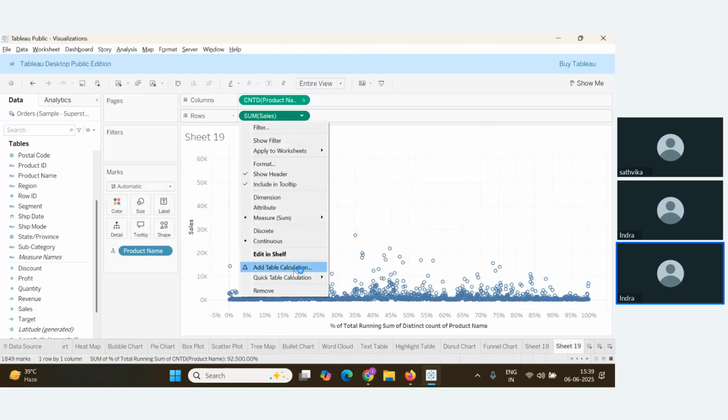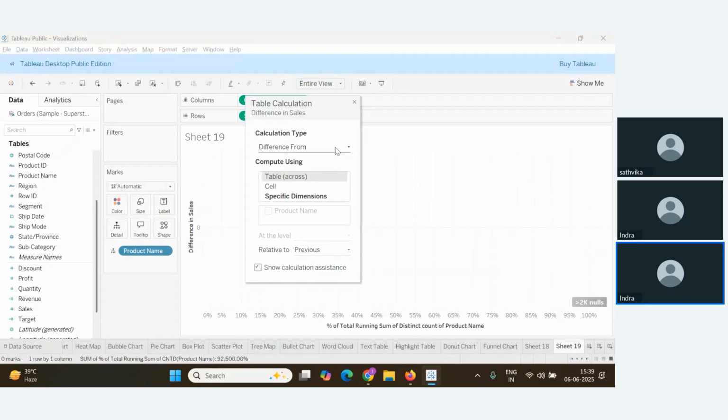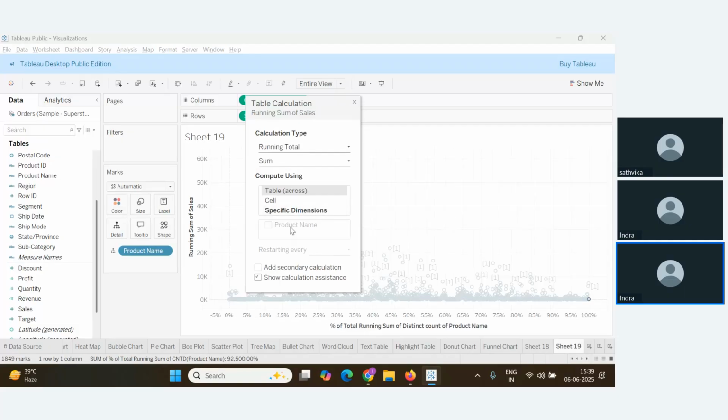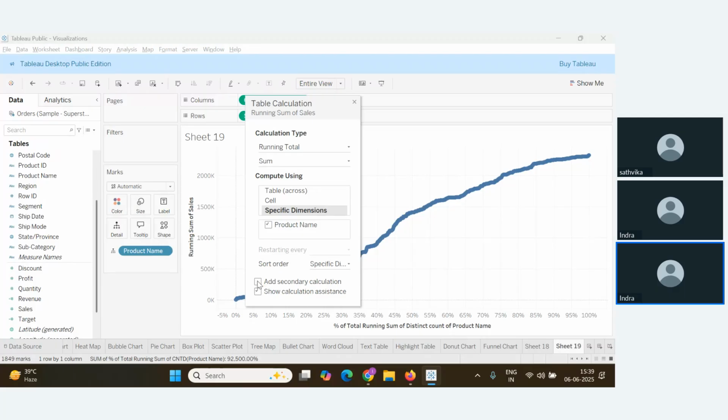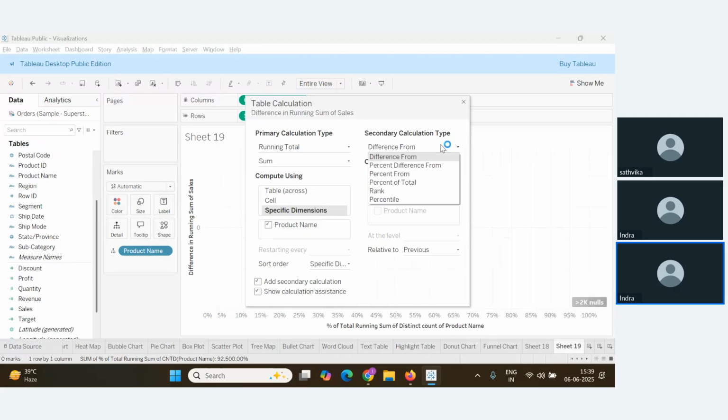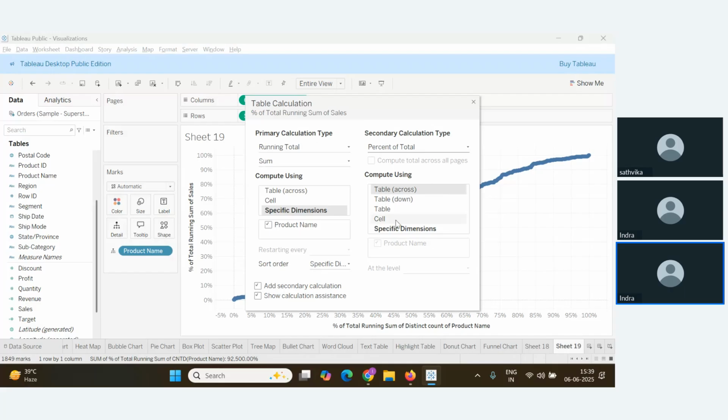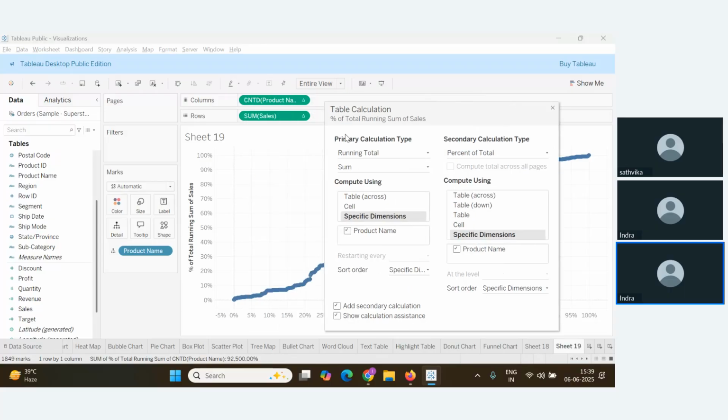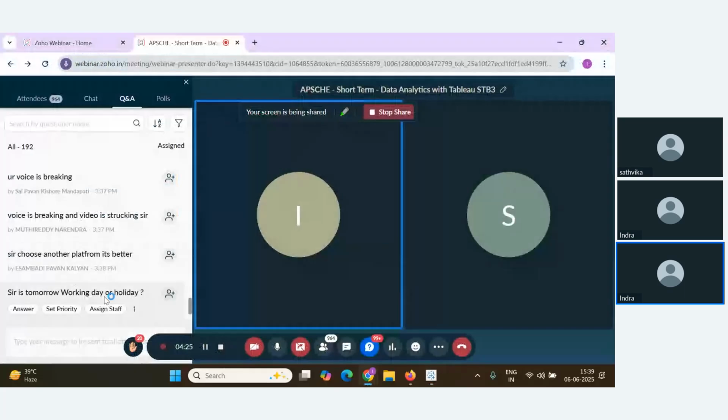Click on the drop downs, add table calculation, select running total. Specific dimension, select product name. Go to add secondary calculations. Go here and select percent of total, specific dimension, product name. Okay, that's it. The same operation you'll do for both product name and the sales. Close it. All right.